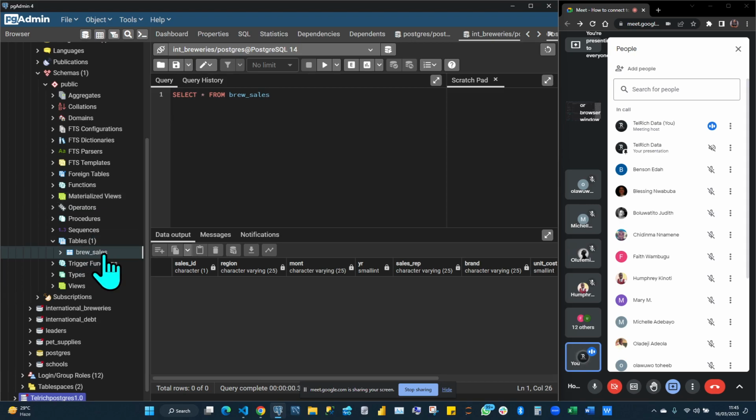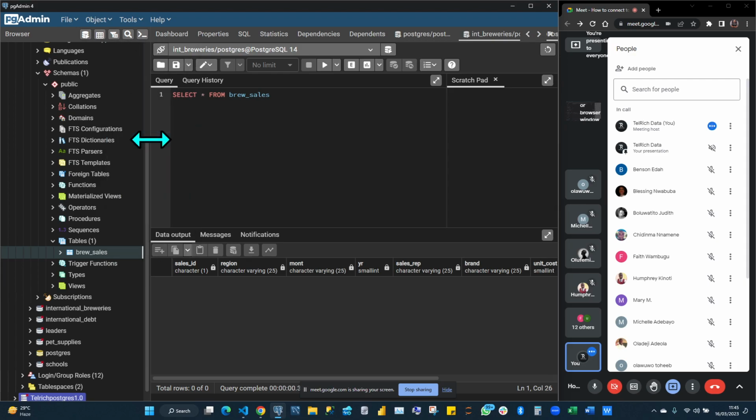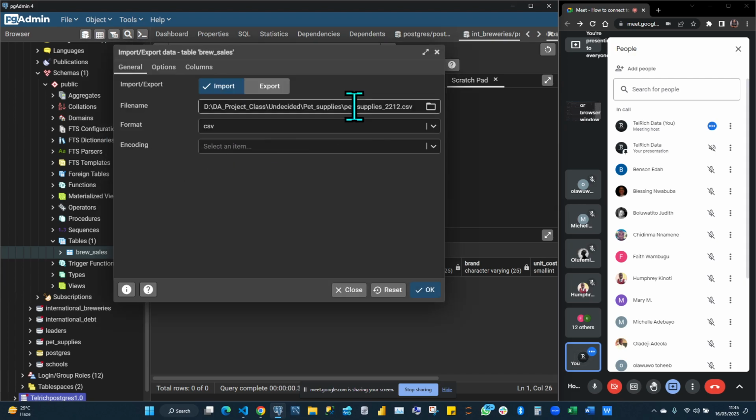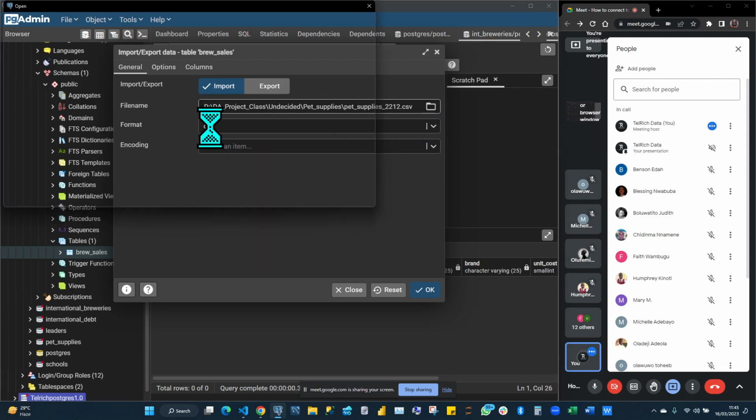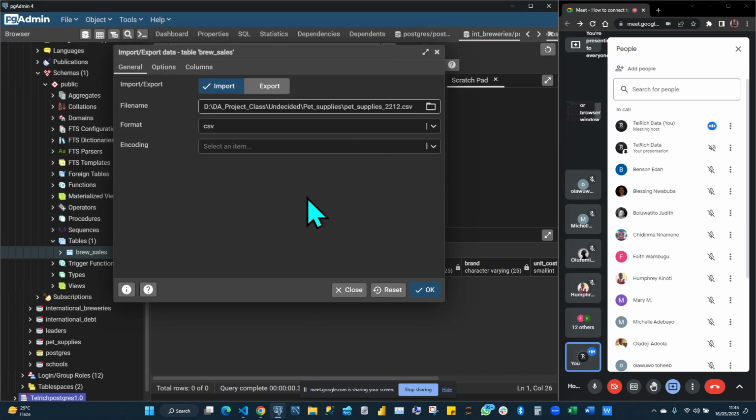So to bring in that CSV file, I'll import it. I'll right click on this table, go to import and export, and click on it. This is pet supplies, so hold on. Okay, that's international breweries. This is where you locate the file on your PC. So let me go and find where mine is. So here is mine. I'll open it. So it's here. The format is CSV.